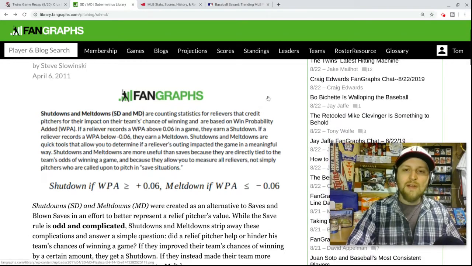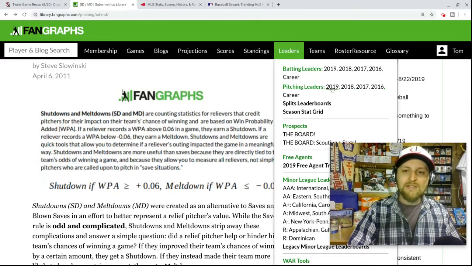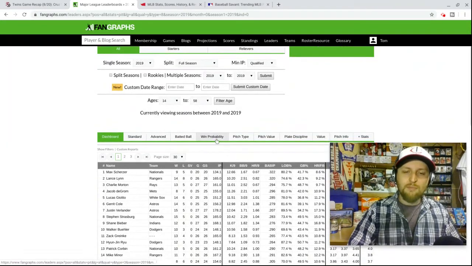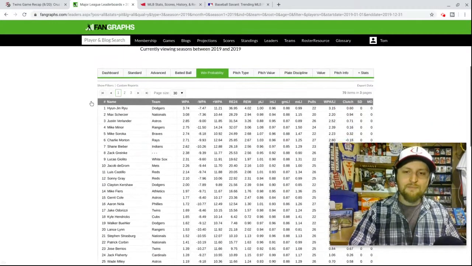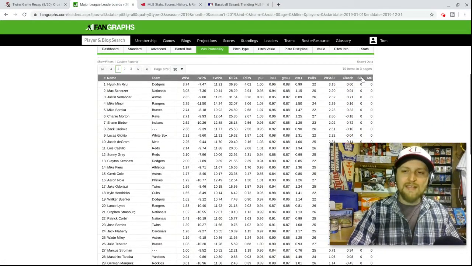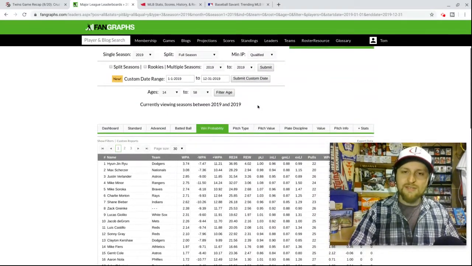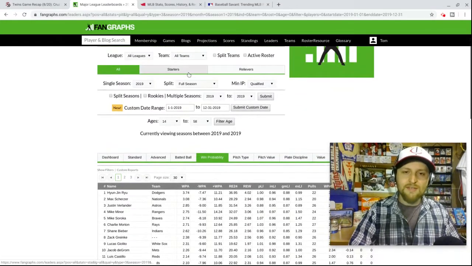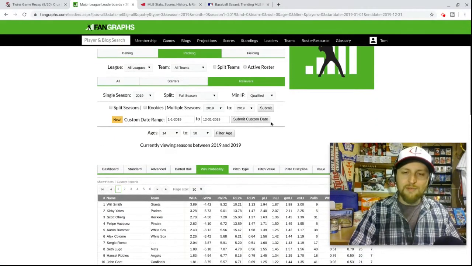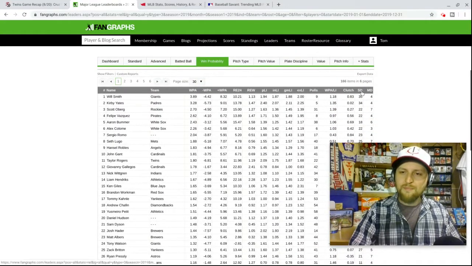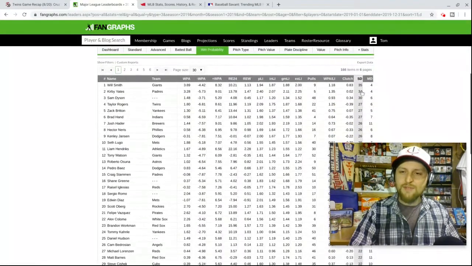If you go to the Leaders tab, Pitching Leaders, it is under the Win Probability tab. And it's this SD and MD at the end. Now, why are all these zeros? Well, we've got starting pitchers and only qualified starters. So let's bump that over to relievers. And we'll just leave it at qualified relievers. And you can see, there we go. SD and MD, we got some numbers filled up.